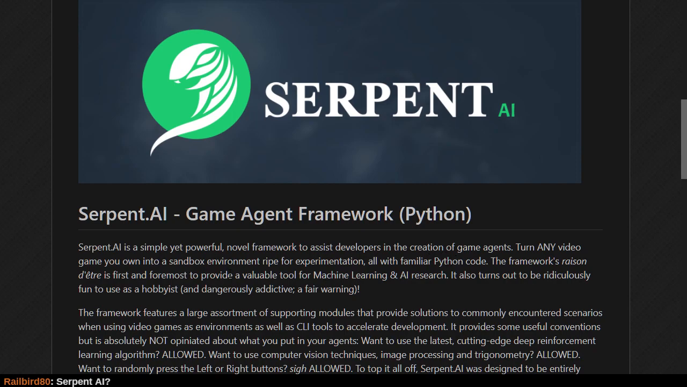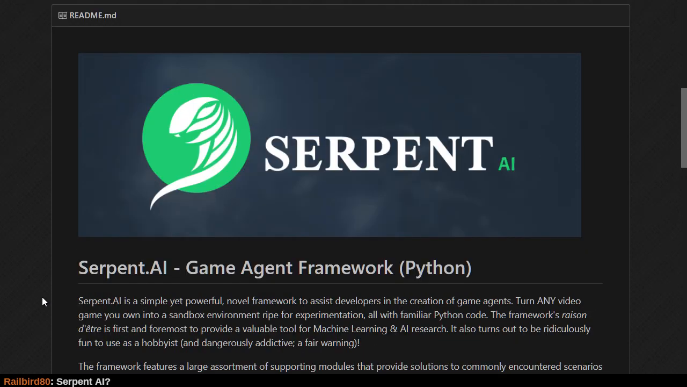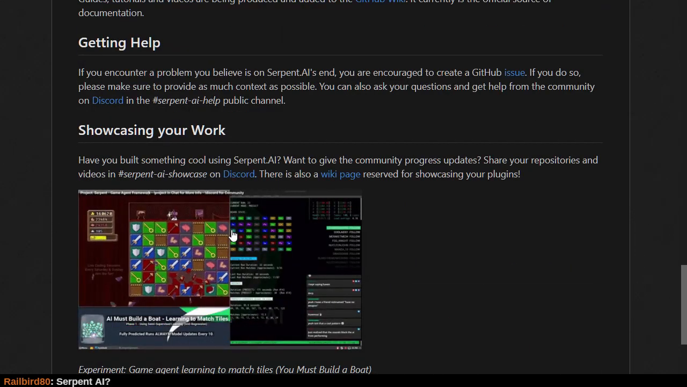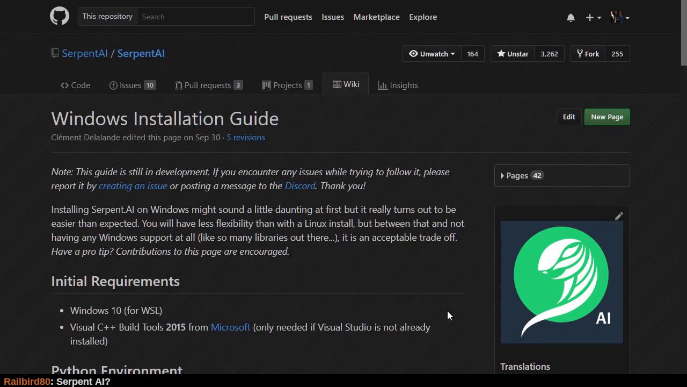You can turn any game you own into a sandbox environment for experimentation, all with Python. The reason for this framework's existence is first and foremost to provide a valuable tool for machine learning and AI research. And it looks fun for a hobby sort of thing. So yeah, that's Serpent AI. Here's an example of it being used. Here's another example of it being used. I have to admit, I'm kind of lost in all the details here, but we're gonna give it a go.